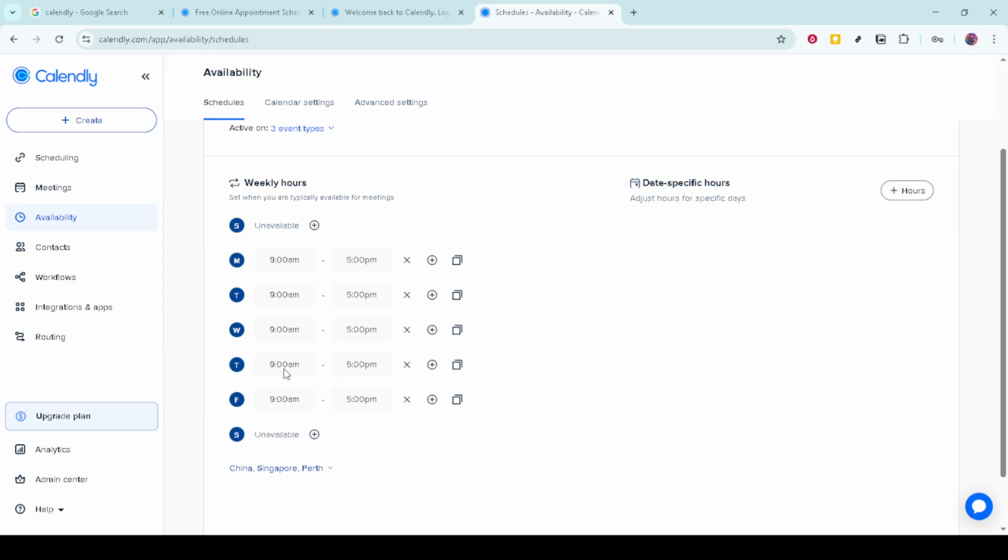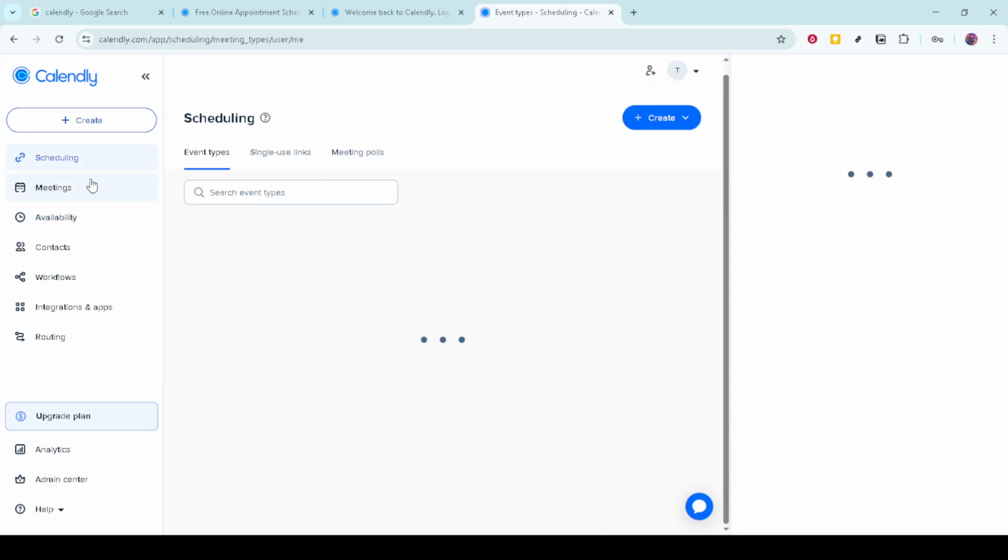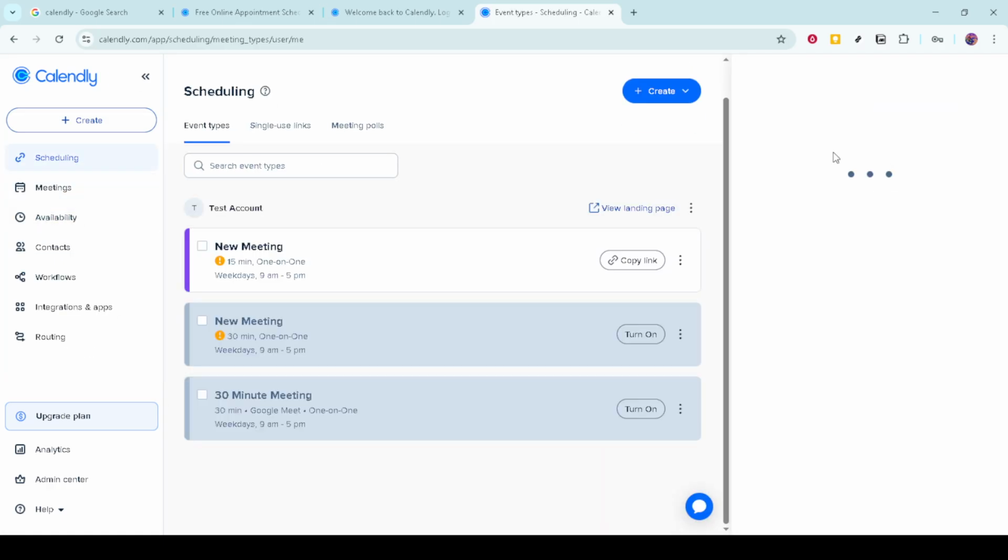Now it's time to create an event type. An event type is a template that defines how you meet people, such as consultations or follow-up meetings. Give your event a clear name so that invitees understand what the meeting is about at a glance. You'll also need to define the duration of the meeting and select a meeting location.